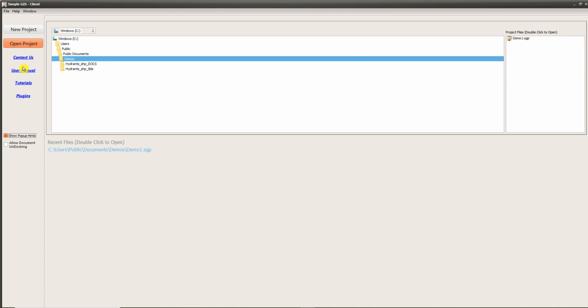In addition, there are some links here that we hope are helpful. On the left-hand side, the one here is Contact Us. So this will just simply bring you to our Contact Us page on the website. So if you need to drop us a line to ask a question or have some comments, please feel free to use that and we'll reply as soon as possible.